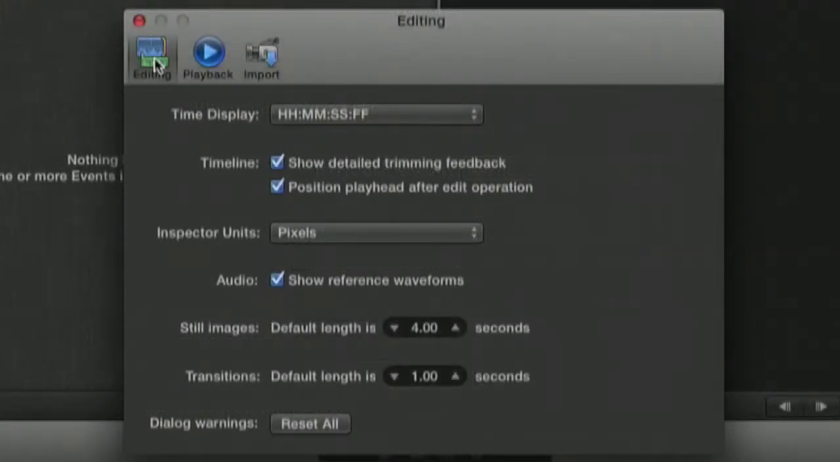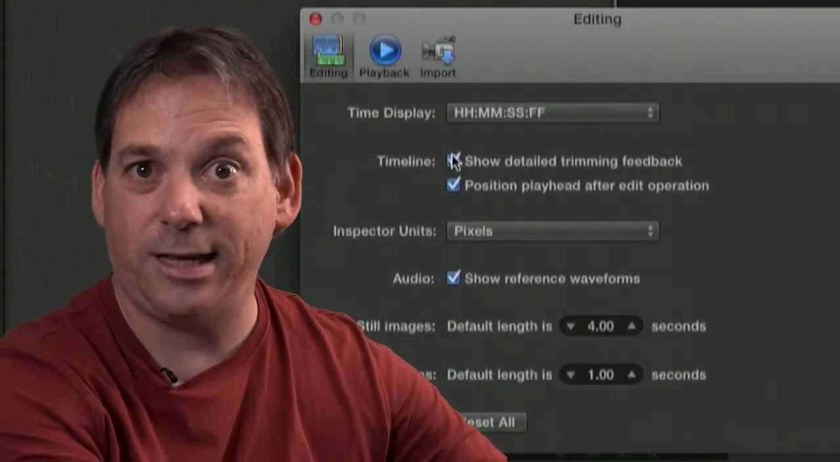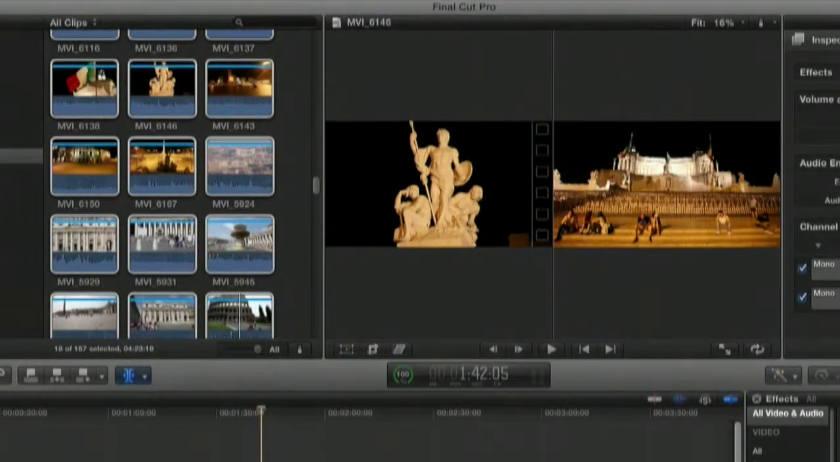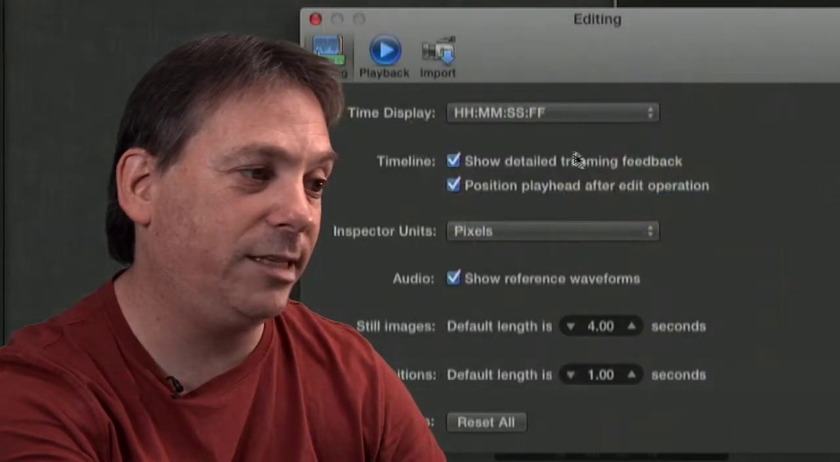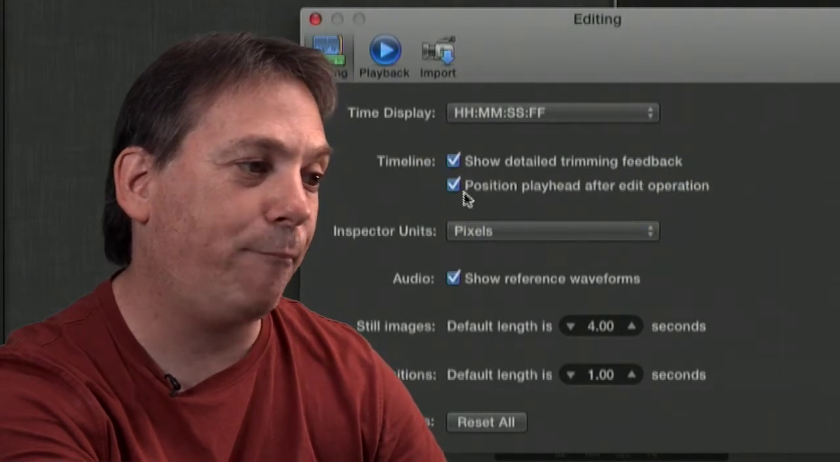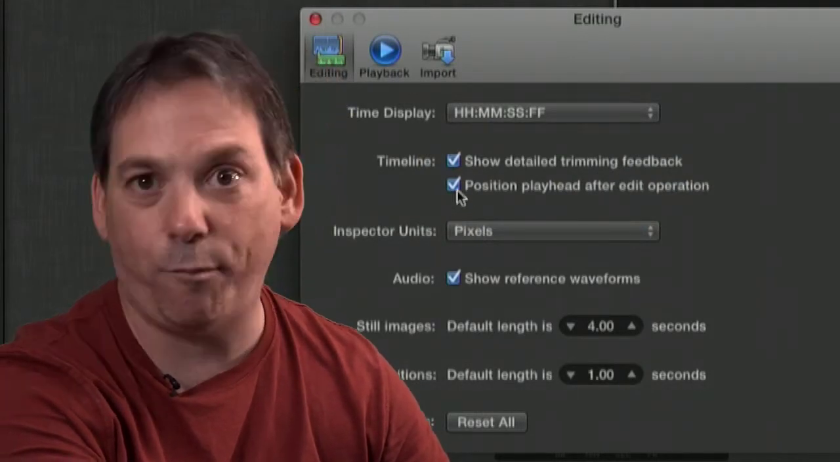Now the editing preferences. Most of these I leave at the defaults, but there are a few that I pay particular attention to. Now the timeline, show detailed trimming feedback, that's something I leave checked. It means once you get into the actual trimming side of things during the editing process, that you'll see a split window which will show the outgoing clip and the incoming clip. It's not a big deal at this stage, but once you do begin trimming, it can be very helpful. So I leave show detailed trimming feedback checked, and position playhead after edit operation.